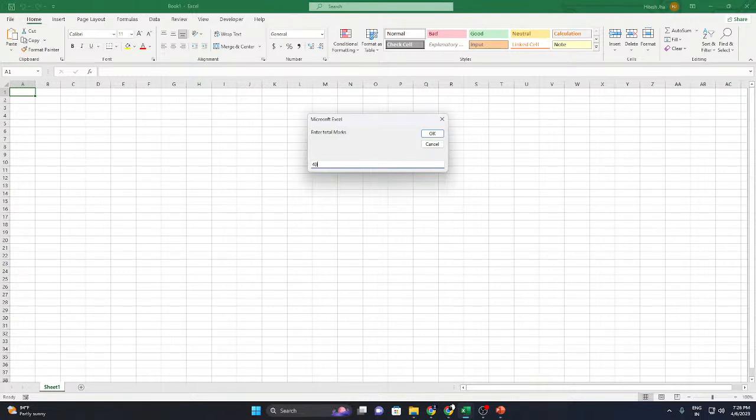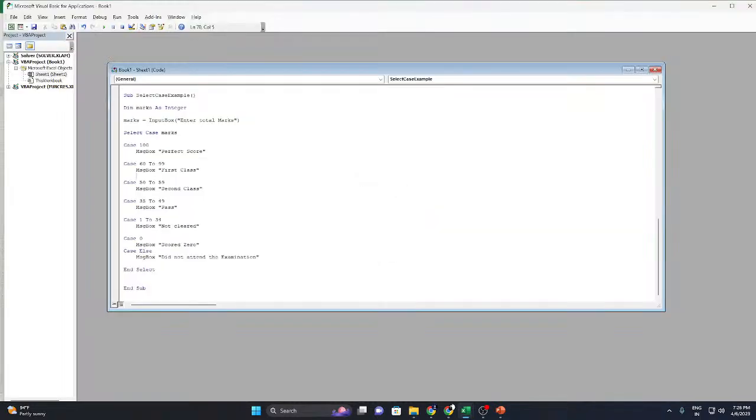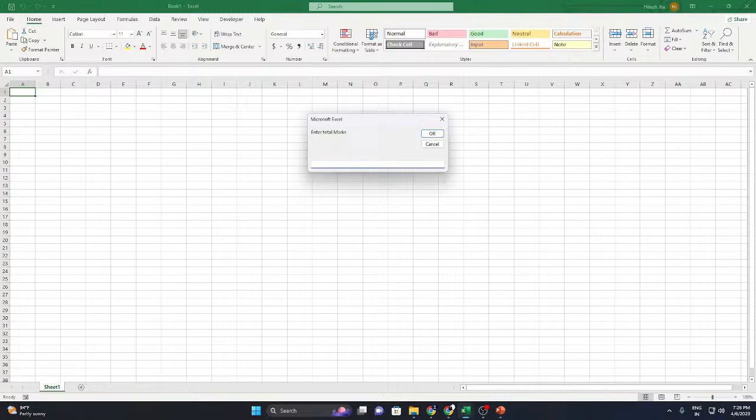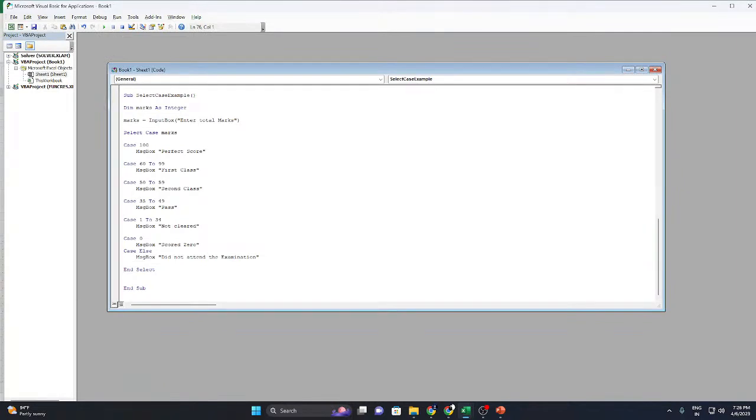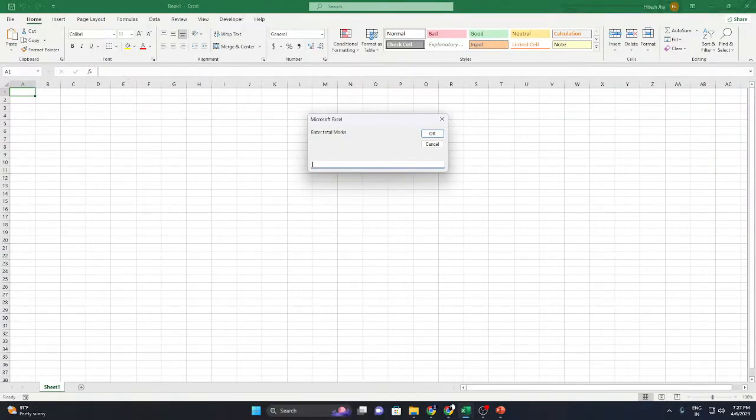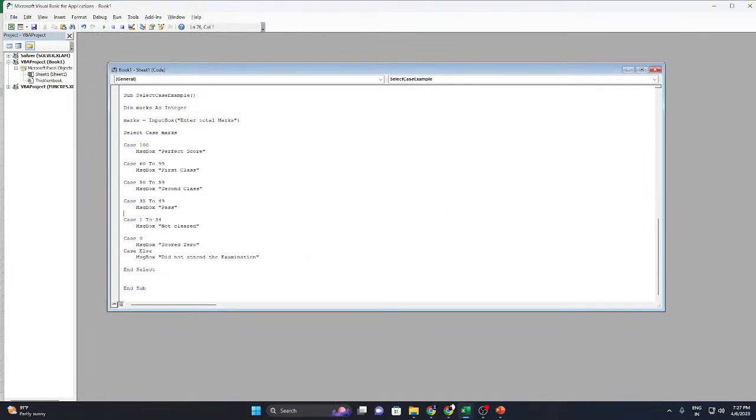Now I'm just typing 40, like pass. I have been passed, right? 40 is between 35 to 49, it means pass. Now I'll print 0, like score 0. Now what will I print? Suppose you are giving a number outside the range, it means did not attend the examination.